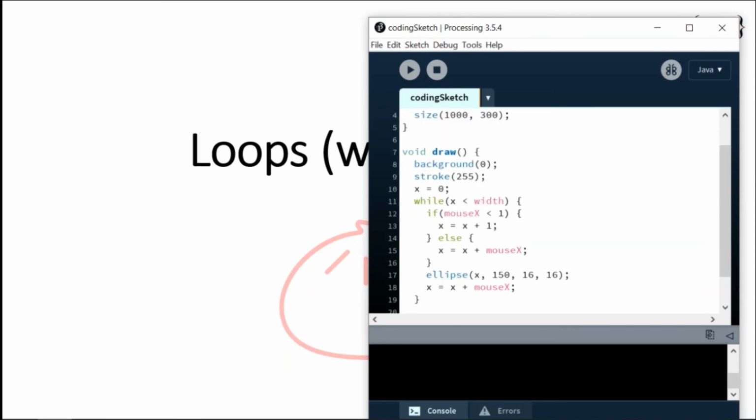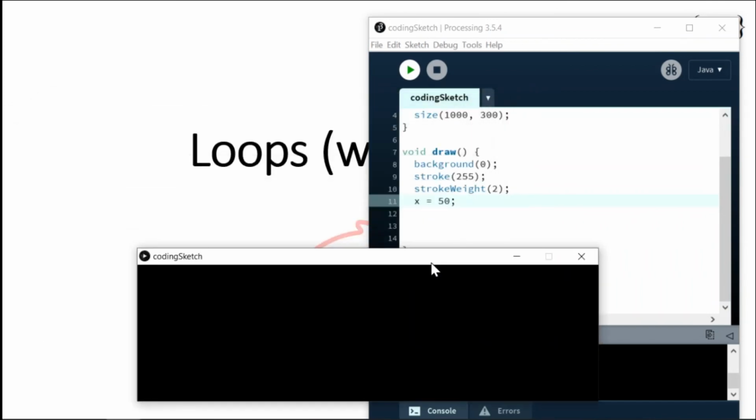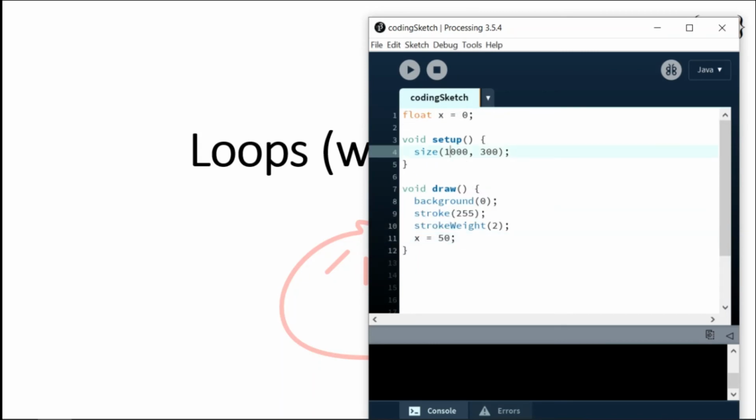So let's remove all this so you guys can understand. Let's set this to 50 and let's go with a stroke weight. I'm sure that you guys haven't seen this before. Stroke weight basically means how thick the lines are. So if we wanted to make it 2 pixels wide, then we'll have a line that is 2 pixels wide over here. If we stop it, there we go. And let's make it a little smaller.